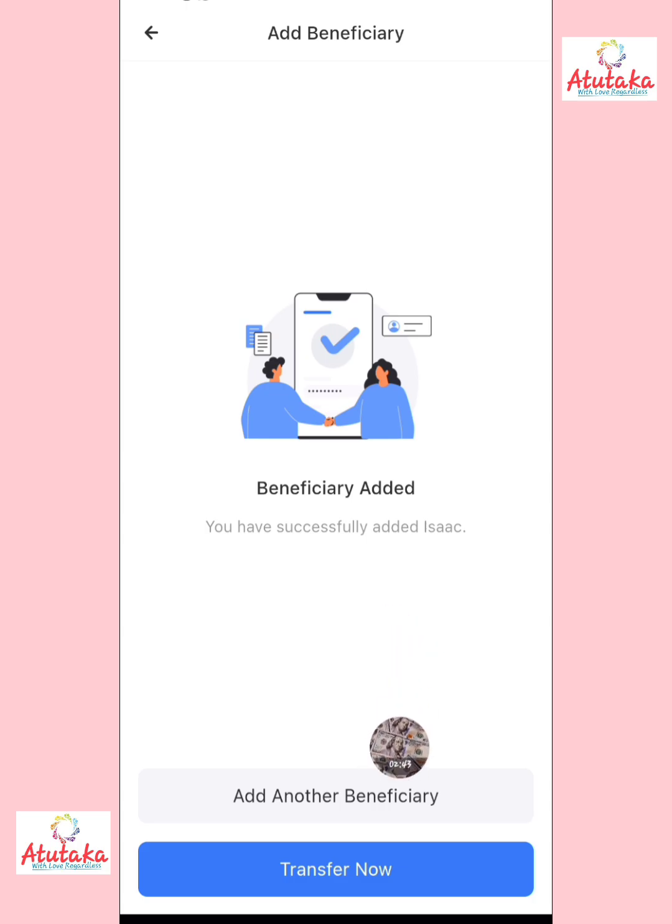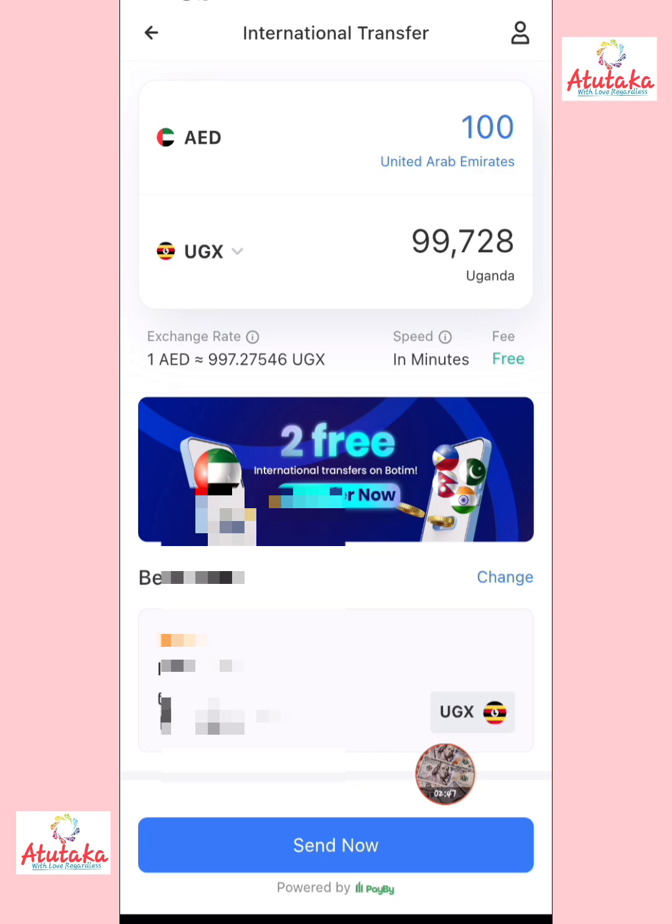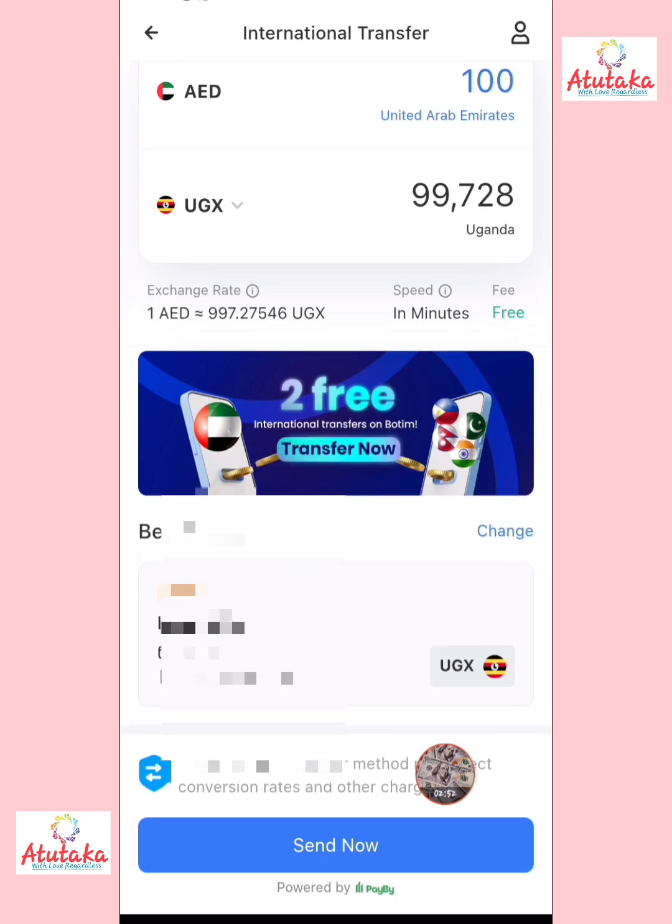Then you can add another beneficiary if you want to, but we just want to transfer now. I don't know what that noise is, but it's outside.